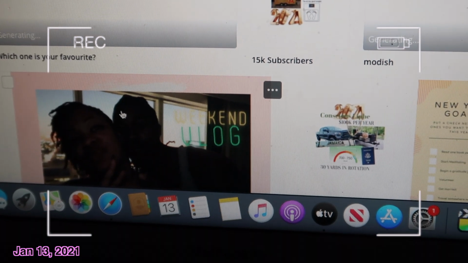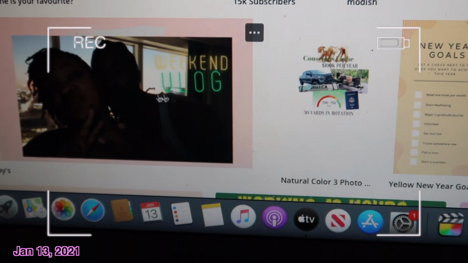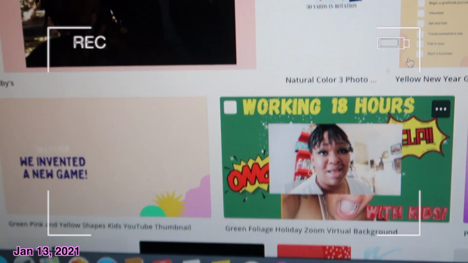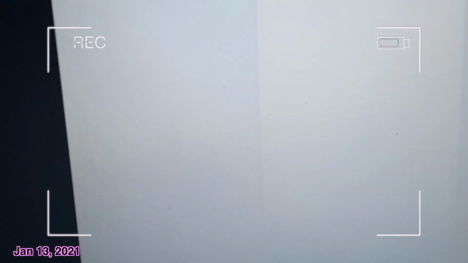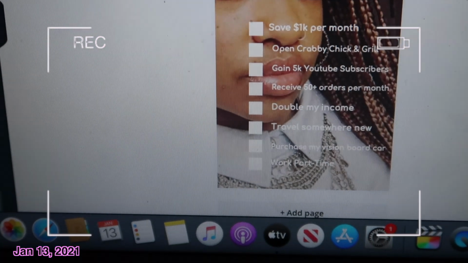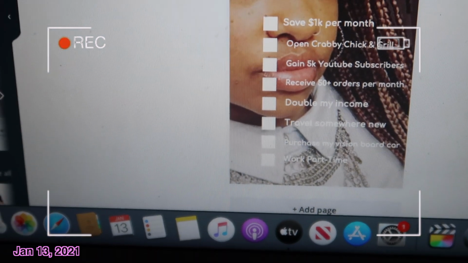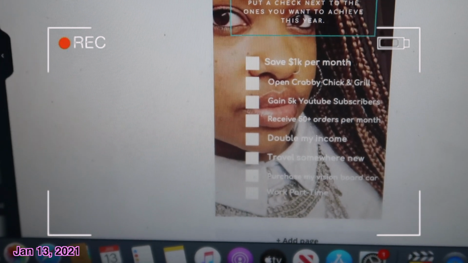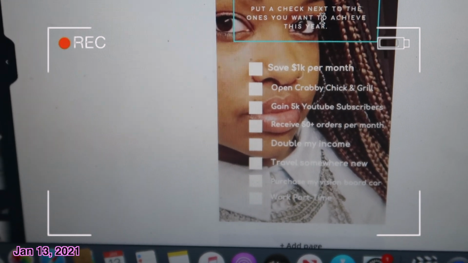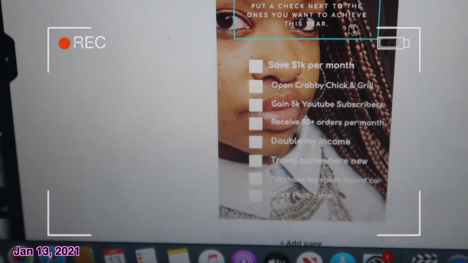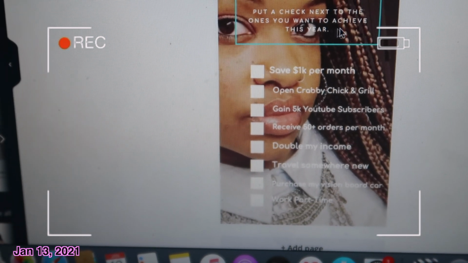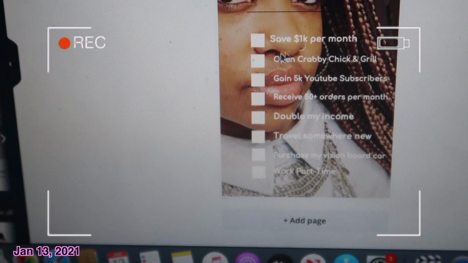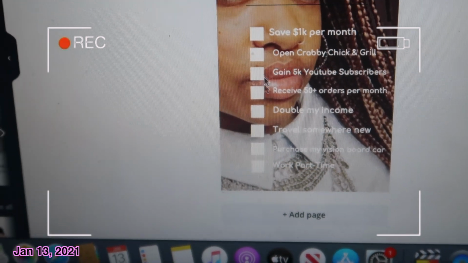And as you guys can see, these are my thumbnails and things like that. So like this, rain, potty. And then I also made this. Now this was a template. All I did was simply change the background picture to myself, and then I added in the 2021. I put year goals, new year goals, and then put a check next to the ones that you want to achieve this year. That was already included in the template, and this was all included. The only thing I did was change the things that I want to do.